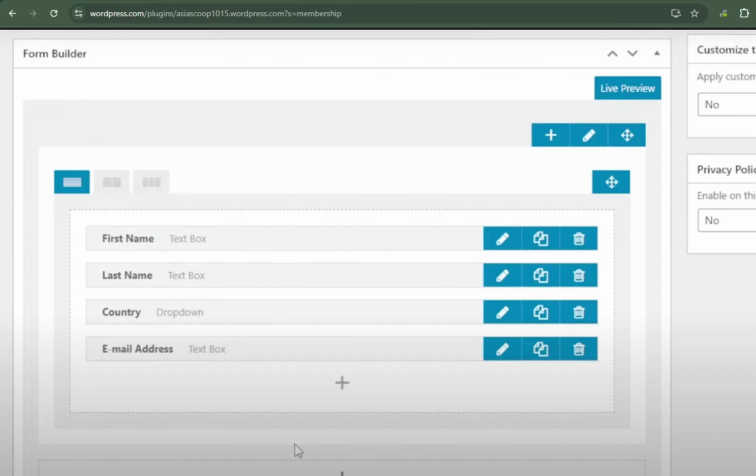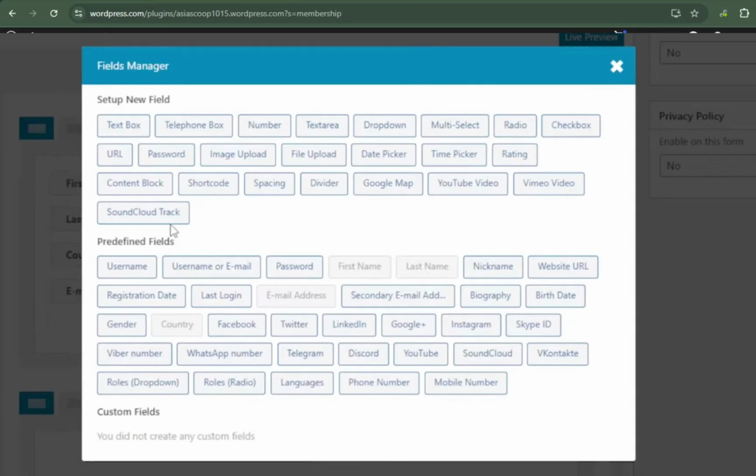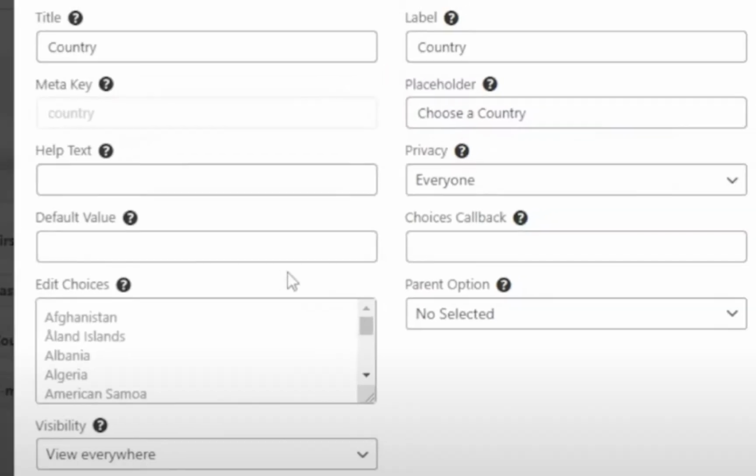So if you want to add country here, what you're going to select in the fields manager is drop down. So you have to click that one. Then they will see this. Okay, so title, label, placeholder, privacy. Okay, and then edit choices. They can add their country here. And then after that, click continue. So basically that's how you add country. You just have to click drop down.